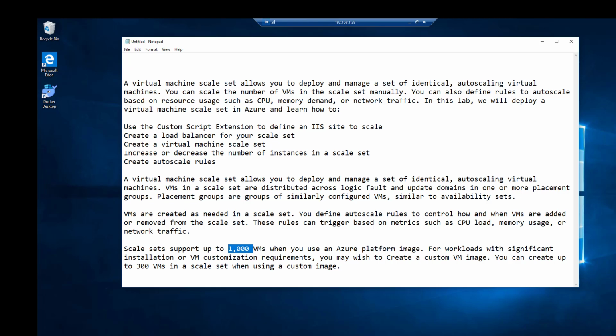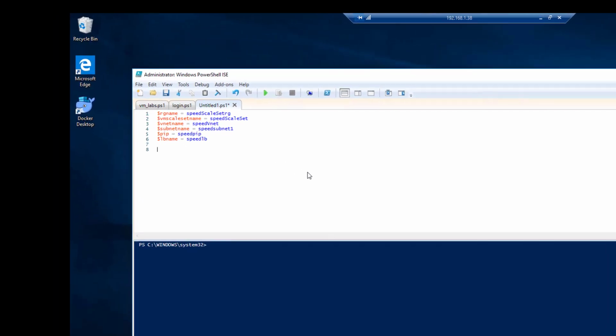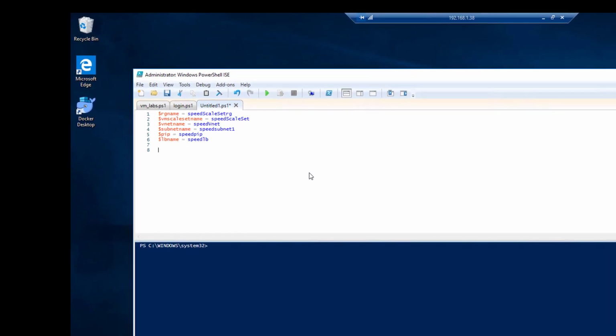All right, so let's move on to our lab. As I mentioned, we're going to do a scale set. And I made some variables for some common resources that we're going to refer to throughout the PowerShell.